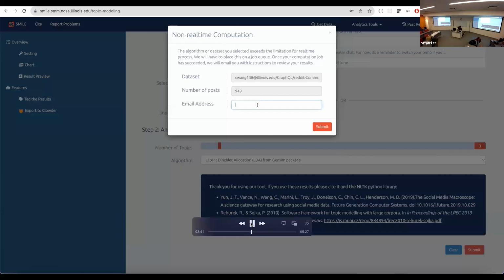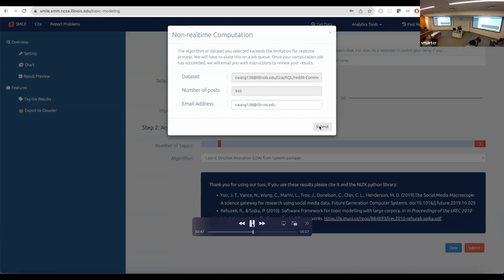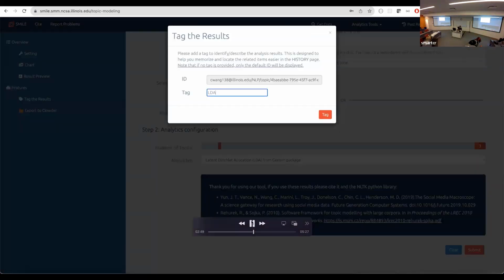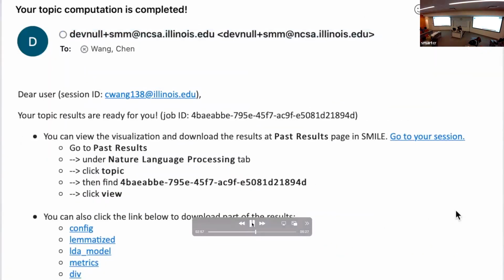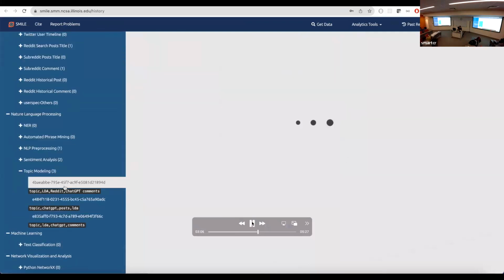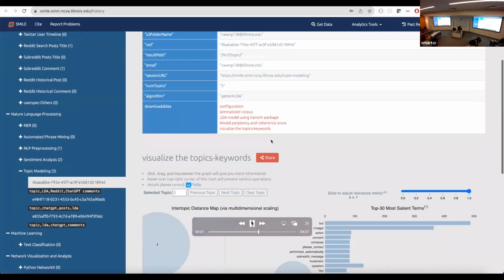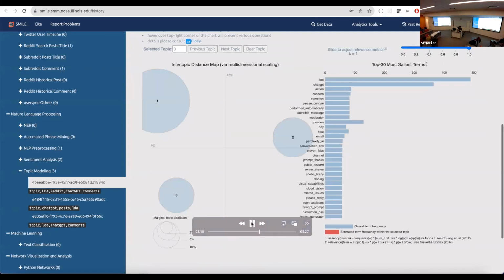And then after you run it, since it's not real time, it might take a few seconds, a few minutes. So you can input your email address and it will let you know when it's ready. And when it's ready, you'll get an email, and then you can directly download some of the output. But for a better view, you can follow the instruction and go to your past results and see this.